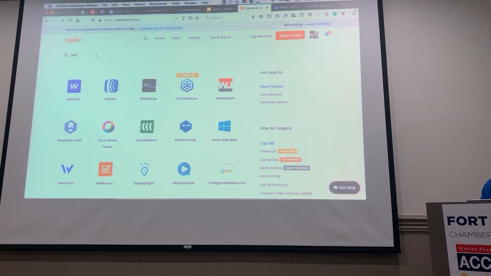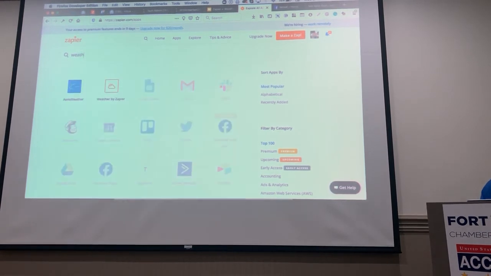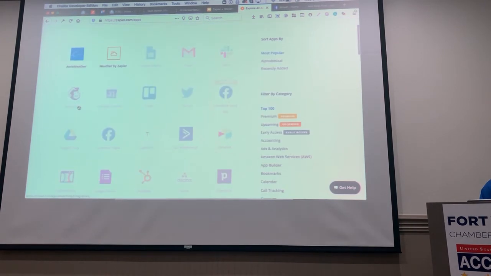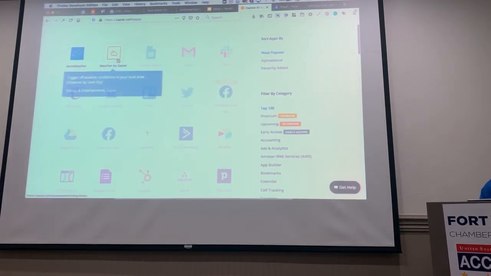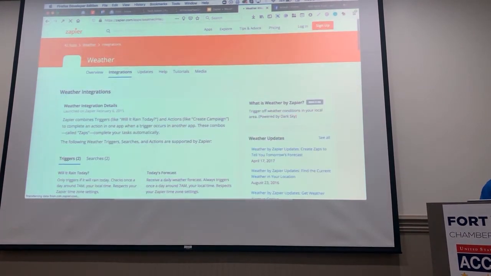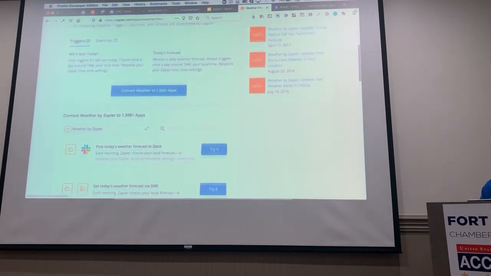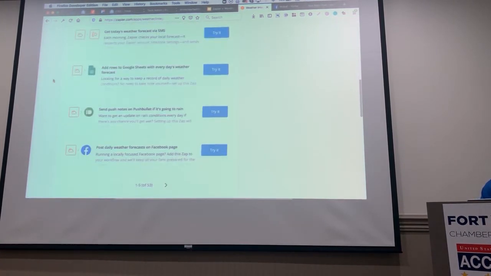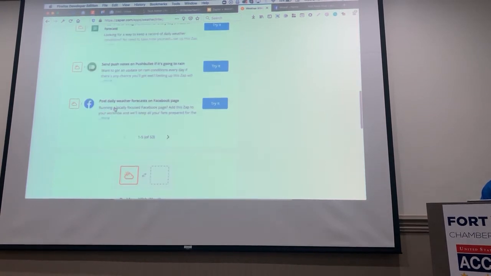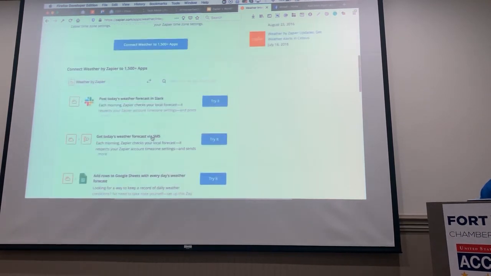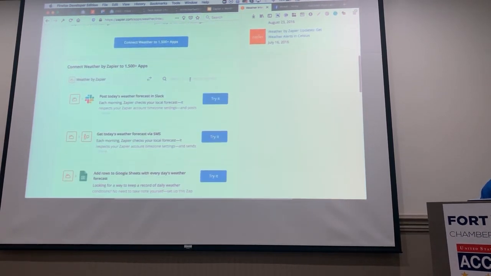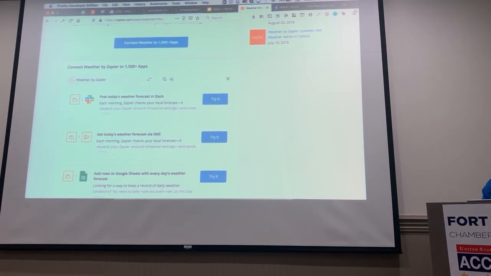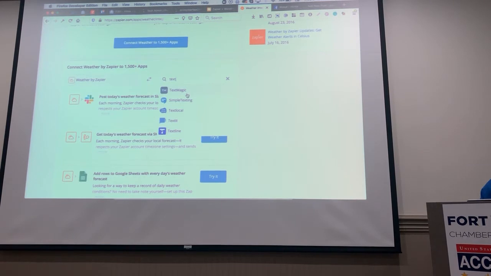So what I'll do, I'll try to write down weather. So it has these two applications related to weather. I'll select Weather by Zapier. So this is the one application that we selected. Now if you scroll down a bit, it will show you all the integrations it has. It has a total of 53 connections, 53 integrations. We can select a second app over here. I say text. These are the text services that it's connected with.